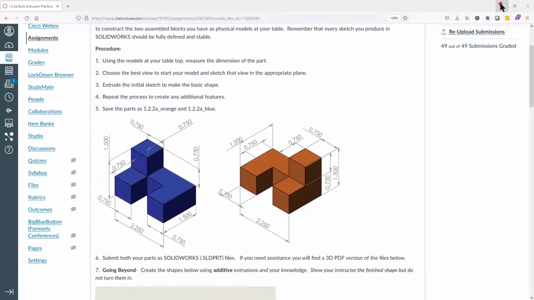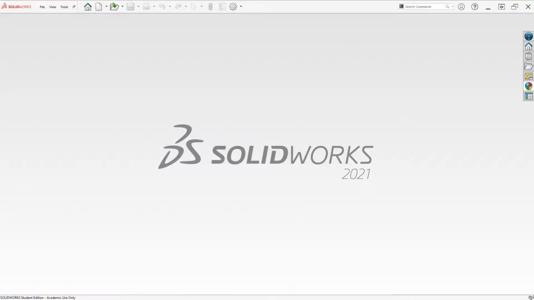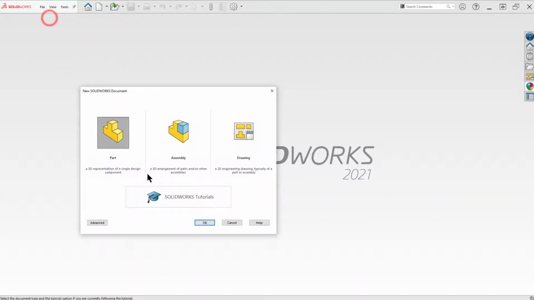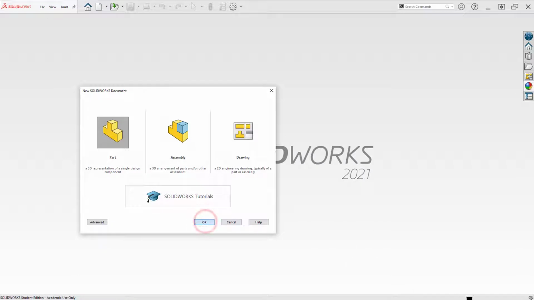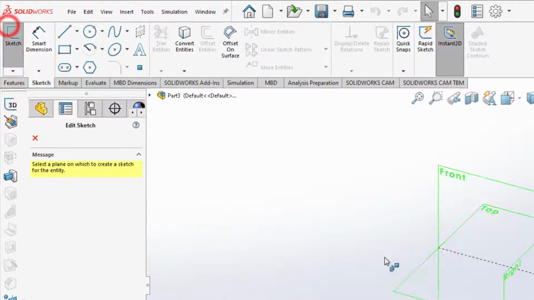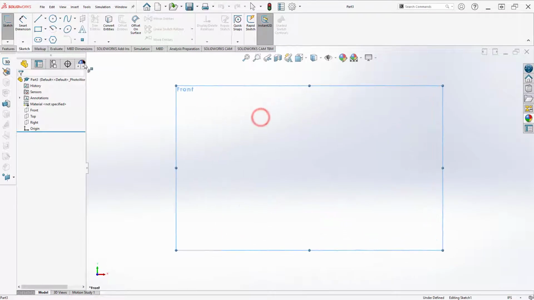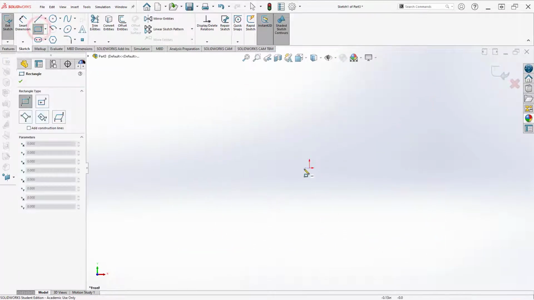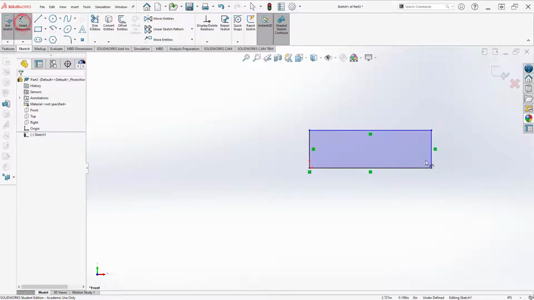Let's get started. Start SOLIDWORKS if you haven't already. Go File, New Part. Should be an IPS, lower right corner. Check that. I'm going to start a sketch on the front plane. Doesn't really matter which plane you start on. With a corner rectangle, place it at the origin, pull it out, dimension it.